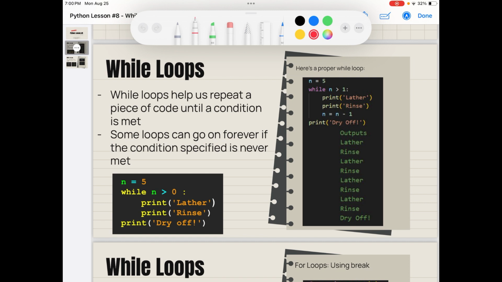So now you already have a good understanding of for loops, I hope. So while loops are going to be a piece of cake for you, really. While loops help us repeat a piece of code until a condition is met. Remember how for loops helped us repeat stuff a set number of times? While loops use conditions and conditional operators. Some loops can go on forever if the condition specified is never met.